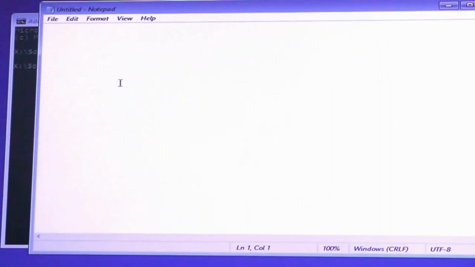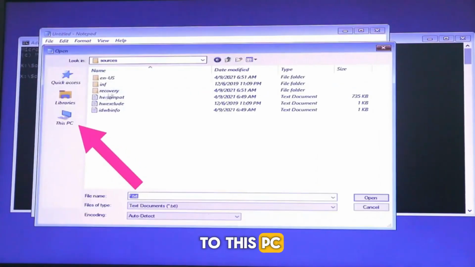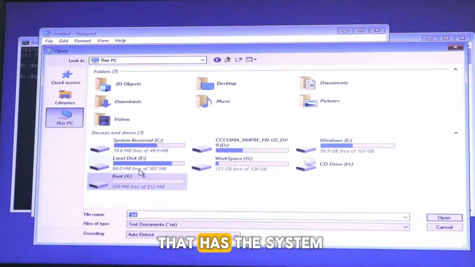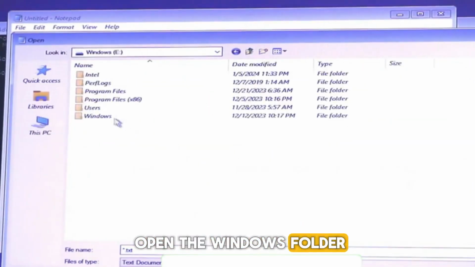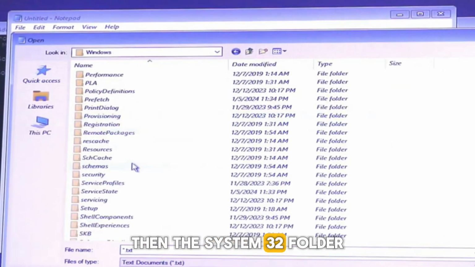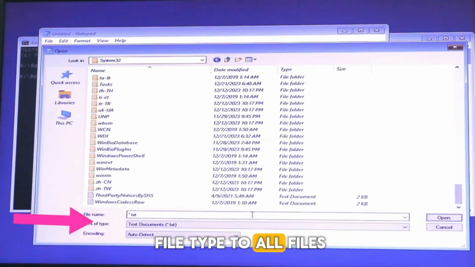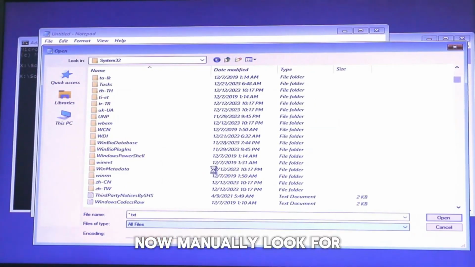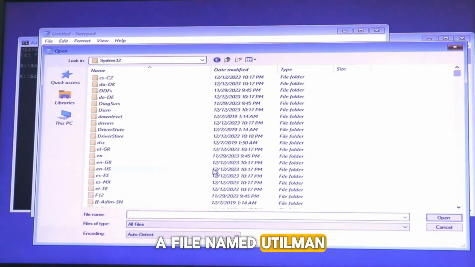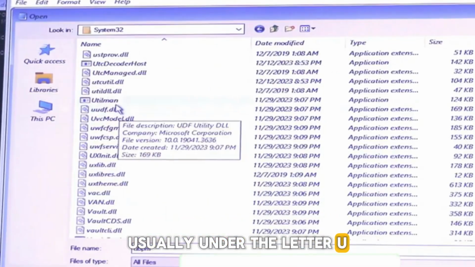From the top, click file. Open. Go to this PC, then select the partition that has the system, usually the C drive. Open the Windows folder, then the System32 folder. From here, change the file type to all files, so all files are visible. Now, manually look for a file named utilman.exe, usually under the letter U.